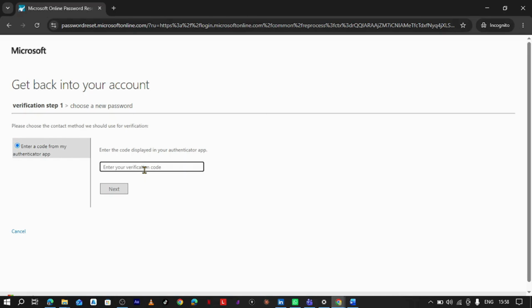If I go to my Authenticator app and check for the code that it is requesting, let me just quickly open that up and show you exactly what I'm talking about. Yes, I've seen my Authenticator app. I'm about to check the code. Then this is the code.